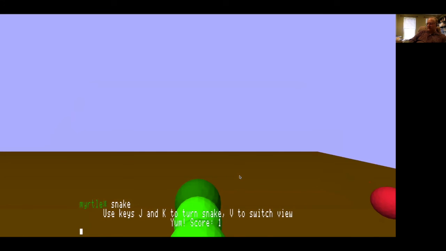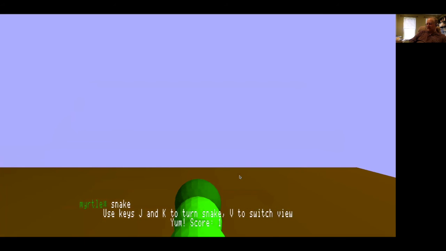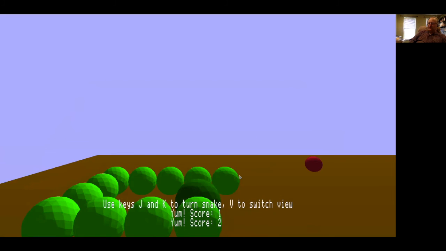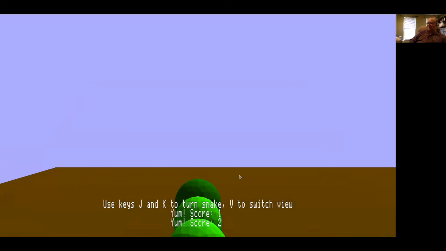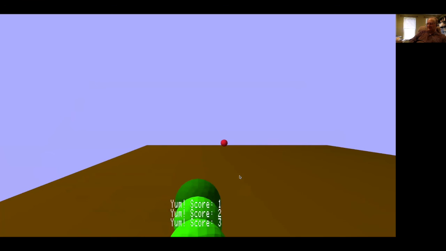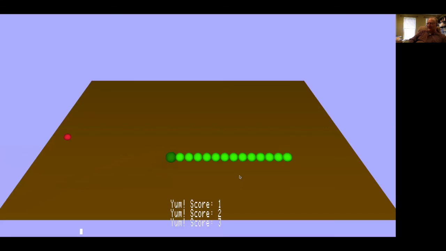I should read the instructions. V to switch view. Okay, now let's try the 3D. Nice. Yum, yum. And then crash into myself. So, collision detection. Let's switch the view back because I want to know, can I crash into myself? Ouch! That hurt. Okay.